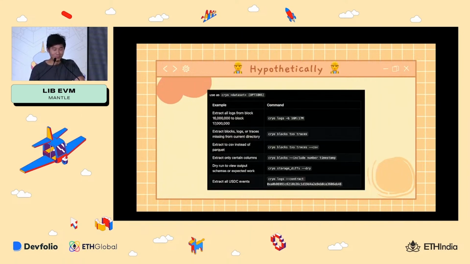Anyway, so this is how we can use Cairo. This is the API for Cairo, and I think this is a month or two outdated, and Cairo might have updated since. But using Cairo, you can extract a bunch of predefined data sets, I will add, from your Ethereum node. So you could hypothetically extract logs from a certain range of blocks. You would type cryo logs into your terminal, -b, and you would put in like 16 mil to 17 mil blocks. So you extract all these logs into a Parquet file.